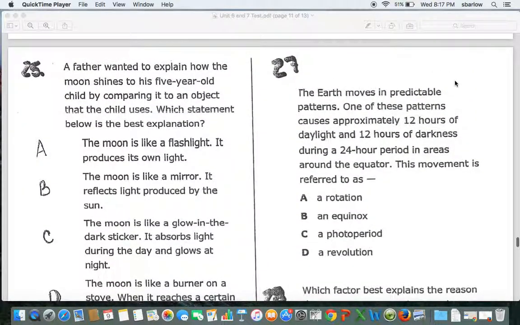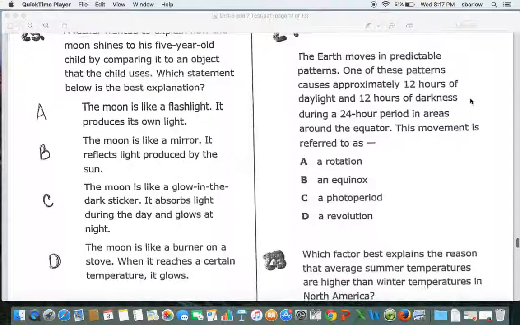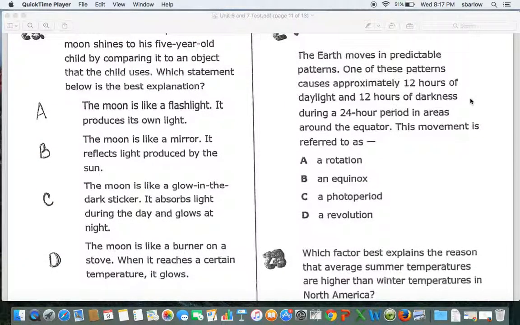Number 27. The Earth moves in predictable patterns. One of these patterns causes approximately 12 hours of daylight and 12 hours of darkness during a 24-hour period in areas around the equator. This movement is referred to as A. a rotation, B. an equinox, C. a photoperiod, or D. a revolution.